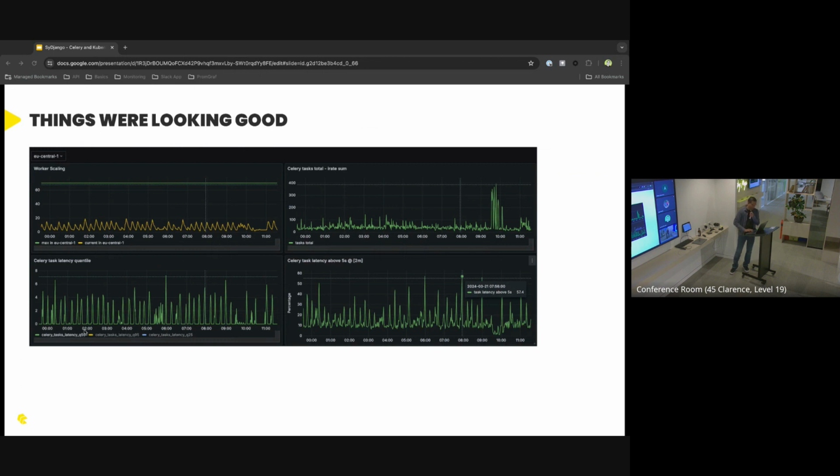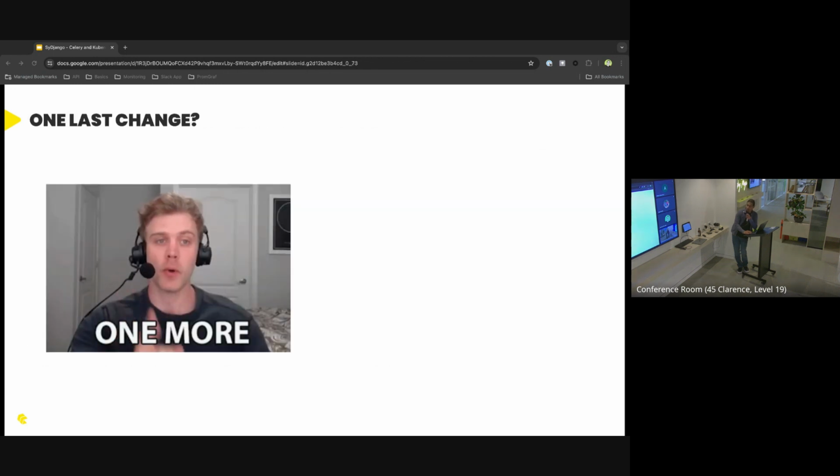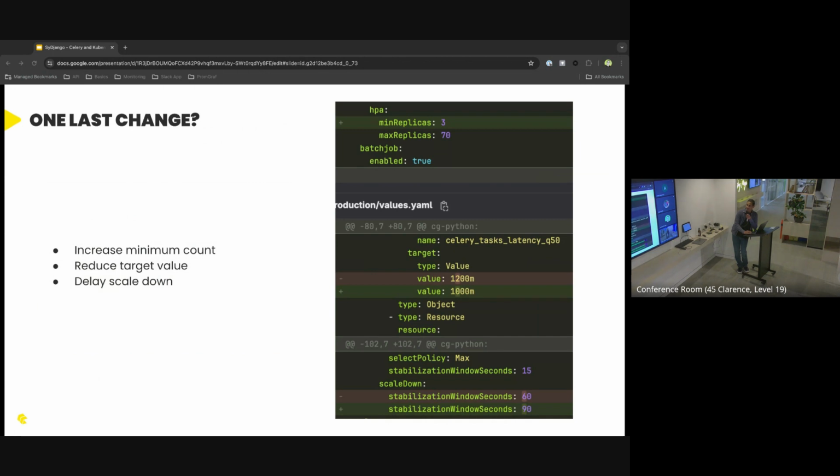One thing to note here is the task latency is now around 8, which used to jump to 10 quite often. The fluctuations were still a bit much, I thought, and thought, do one more update. And that was to sort of increase the minimum number of replicas.